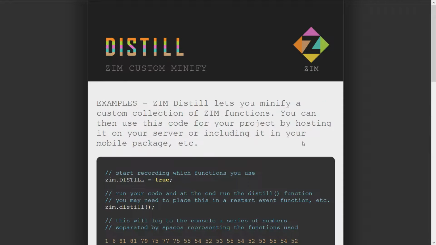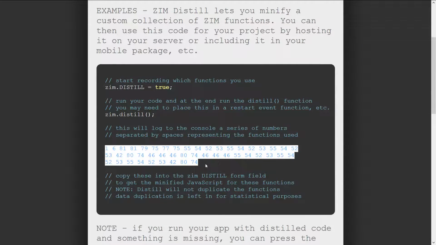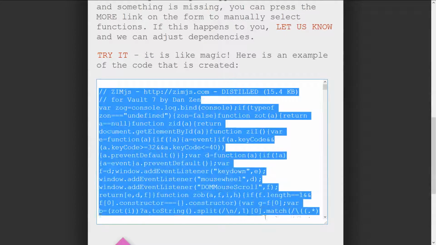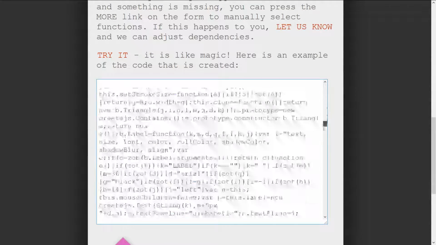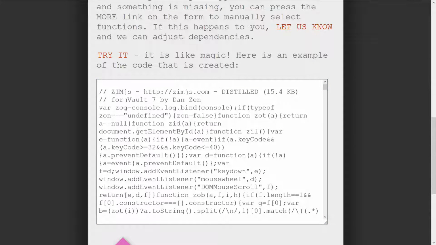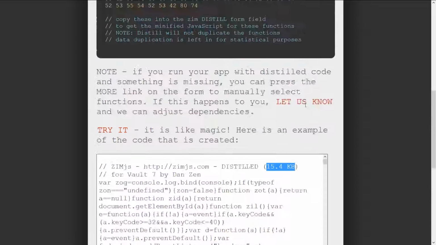And when you do submit, then it would minify your code and end up looking like this. So there's a bunch of minified code, and this code will be smaller than ZIM completely. This is for the Vault 7 feature, and the Vault 7 feature has been distilled down to 15.4K. So all of those various components we were using in Vault 7, instead of 95K for all of ZIM, we've distilled it down to 15.4K, and then you can use that.